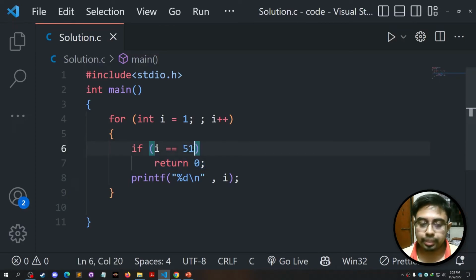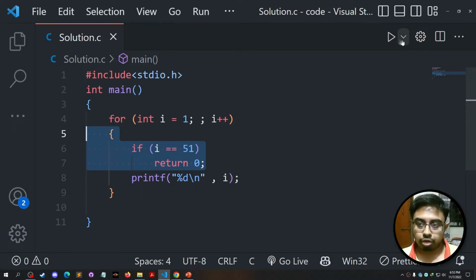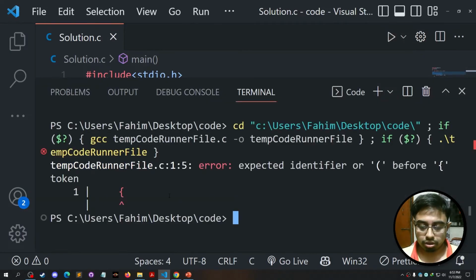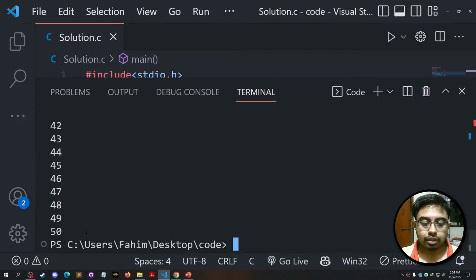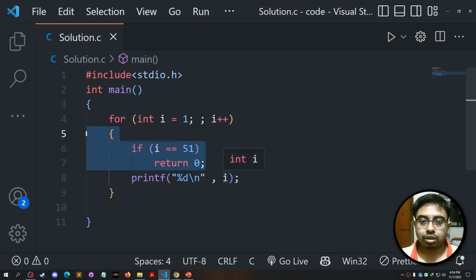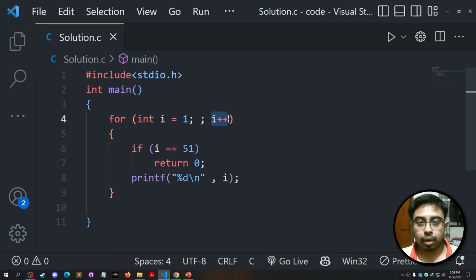Now if I simply specify if I equals 51, what would happen? It would print I starting from 1 to 50, and whenever I would get incremented after 50 and become 51, it would simply close the program. All right, now if I simply run this code, you see, it prints starting from 1 till it reaches 50, and whenever after 50 it gets incremented by 1, 50 becomes 51, it checks whether the value of I is 51. Yes, that is, then it simply returns 0. That means it closes the program.